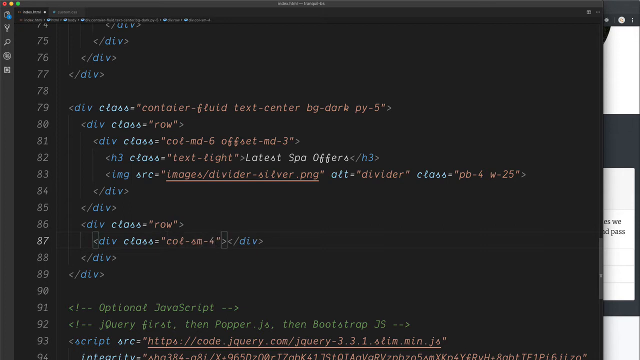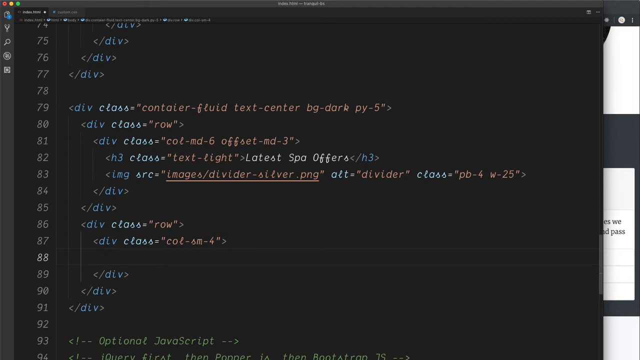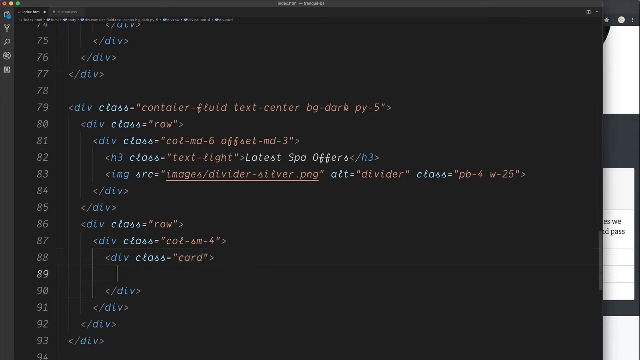So this is a third of the page width on smaller devices and above. Each one of these is going to be a card. So add a div with the class of card. And this will give us a chance to do a similar thing that we've done in the last video, where we can add a card header, a card body, and this will add all the nice Bootstrap styling for us.